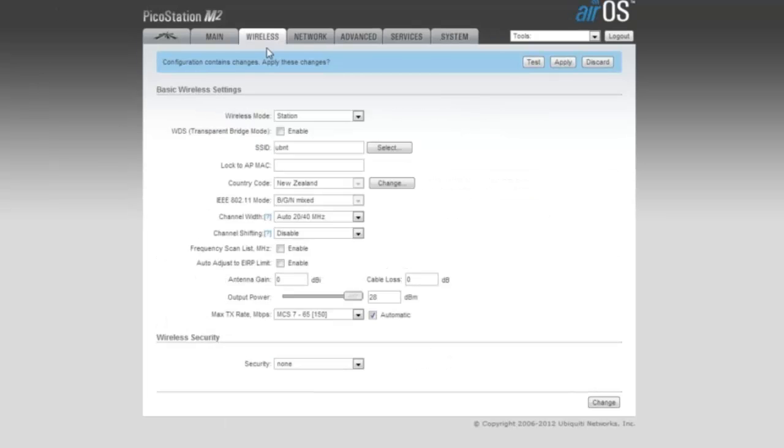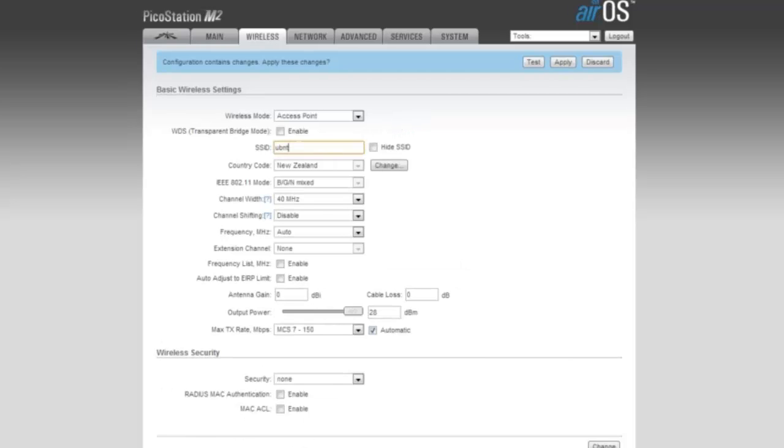Okay, so back to this here. Wireless tab. Click on the drop-down list and select access point. Change your SSID to whatever you want. I'm going to run mine as ADSL2. Hide the SSID. I don't like other people being able to see the SSID itself, because it's harder to guess the SSID and the password. Change your channel width down to 20, because 20 megahertz is what most normal 802.11 devices will connect to. Leave everything else as standard. I've got my output power at maximum. Click on change.